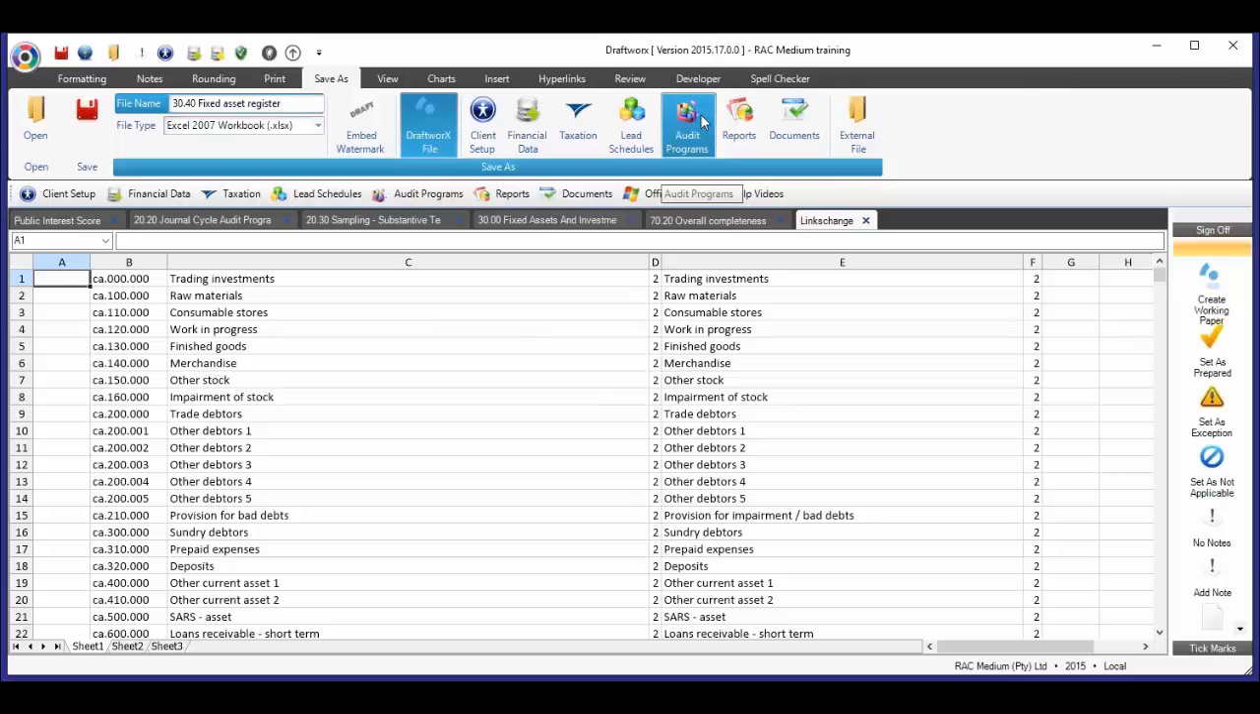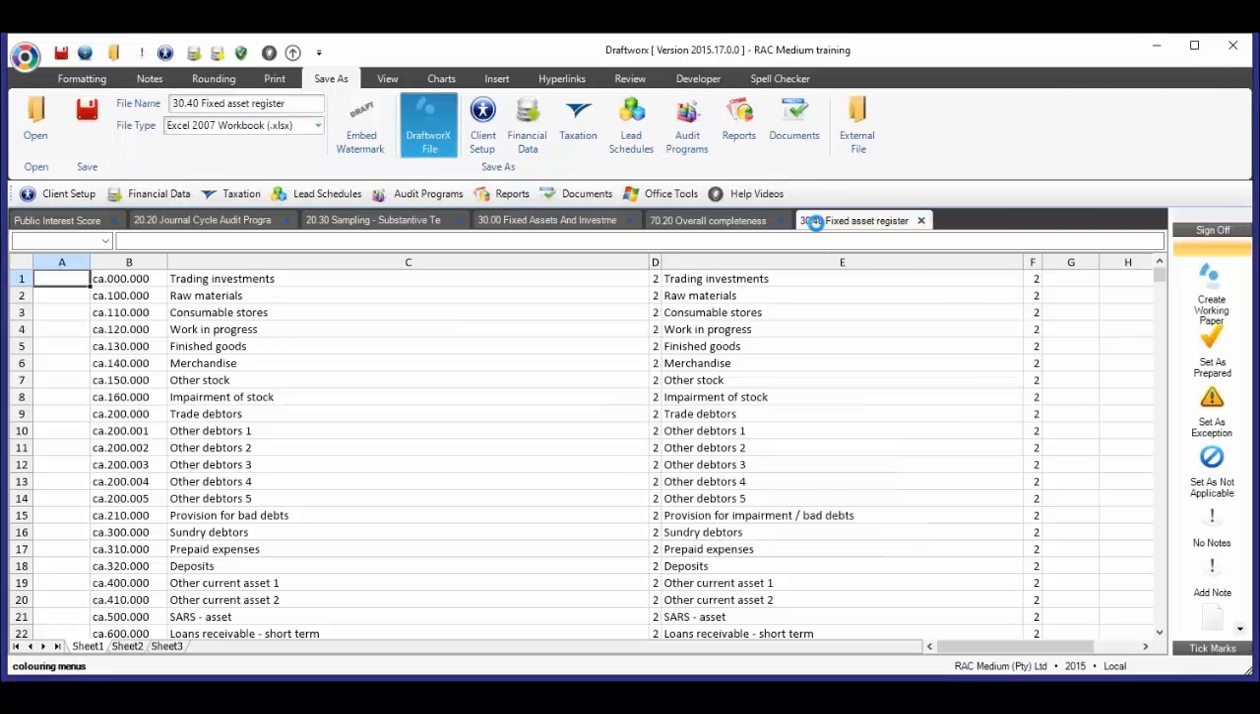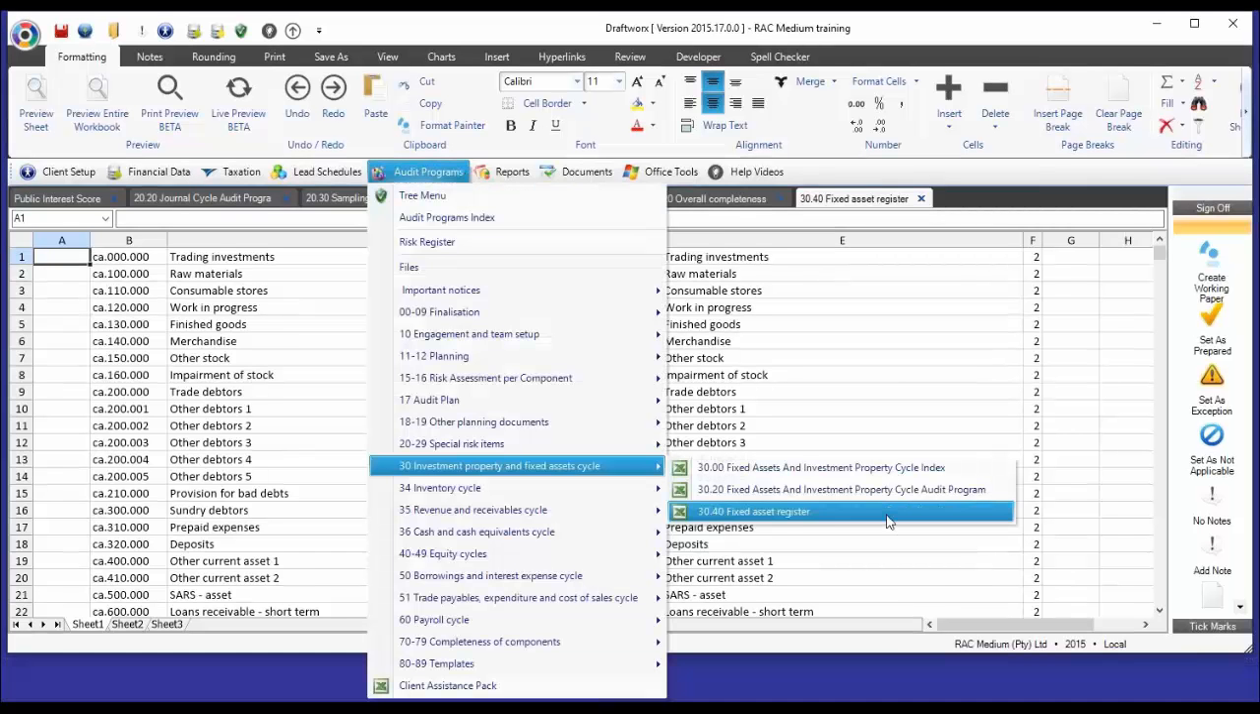That's probably the best place to save most of your working papers. I click on audit programs, and it's now going to update the name for me. It's now called 30.40 in my window. Okay, and now if I have a look under my audit programs section 30, there is my fixed asset register. So that file is now part of my audit file as a whole for this client.